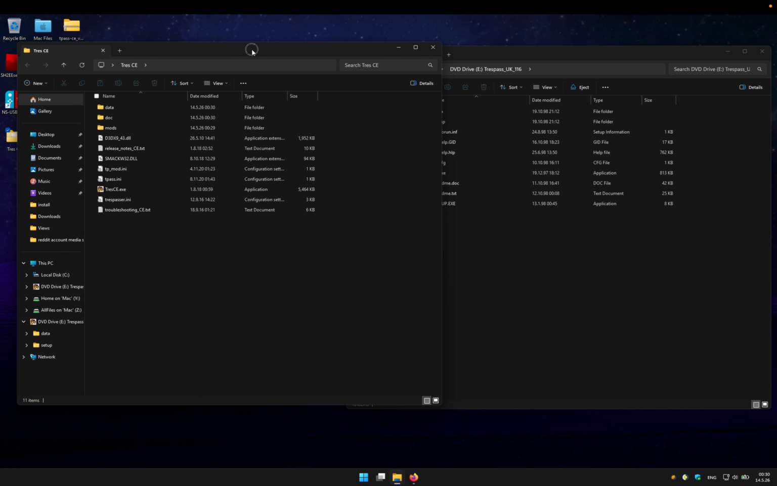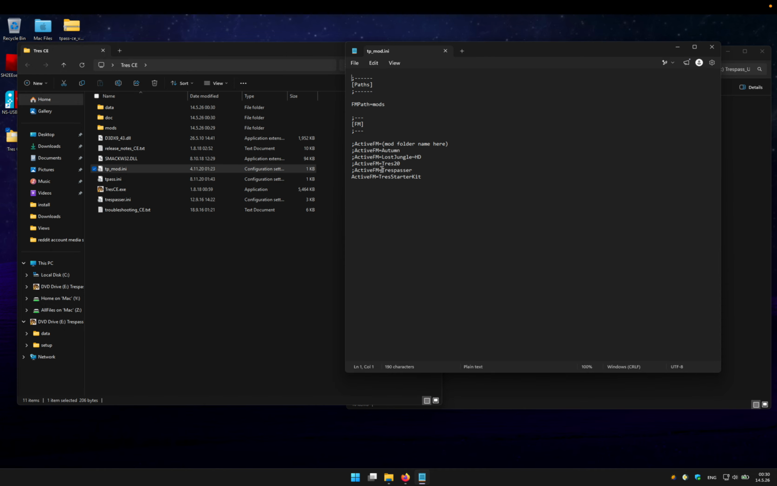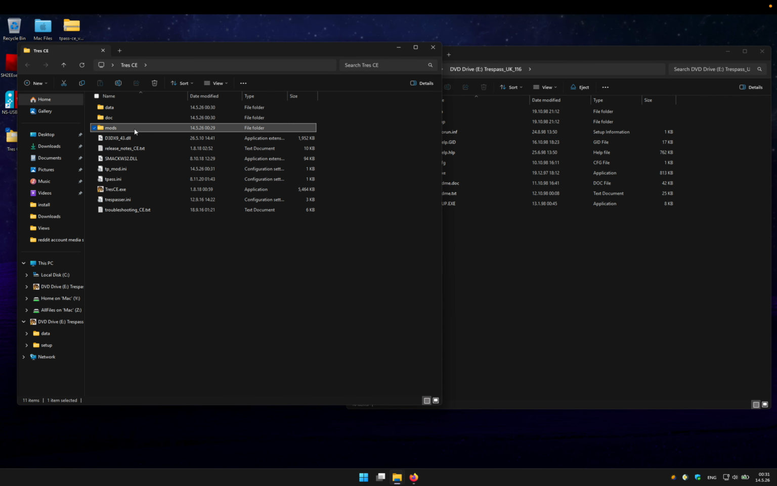There's the TresCE folder. What you want to do now is open this file, tp_mod.ini. We want to set Trespasser, the retail game, as the mod to play, basically, instead of playing any of the bundled mods. The way you do this is you delete the semicolon at the start of the second to last line, and you add a semicolon at the start of the last line. Specifically, you want to see this, ActiveFM equals Trespasser. The other mods need to be commented out with this semicolon. Make sure to save this ini.